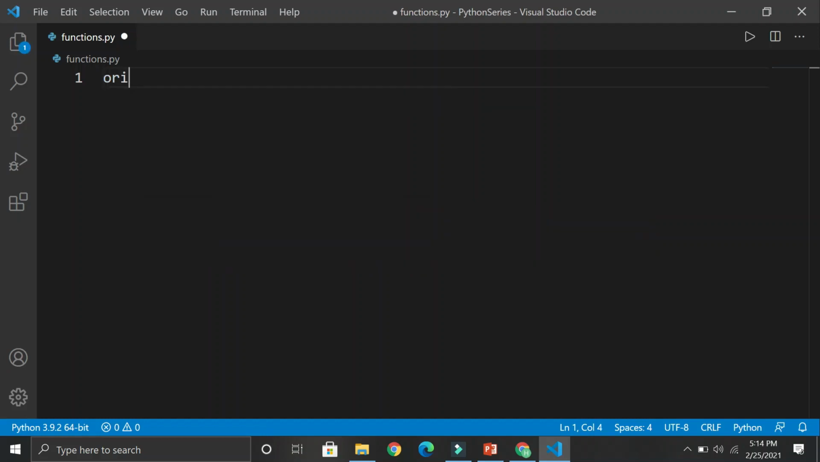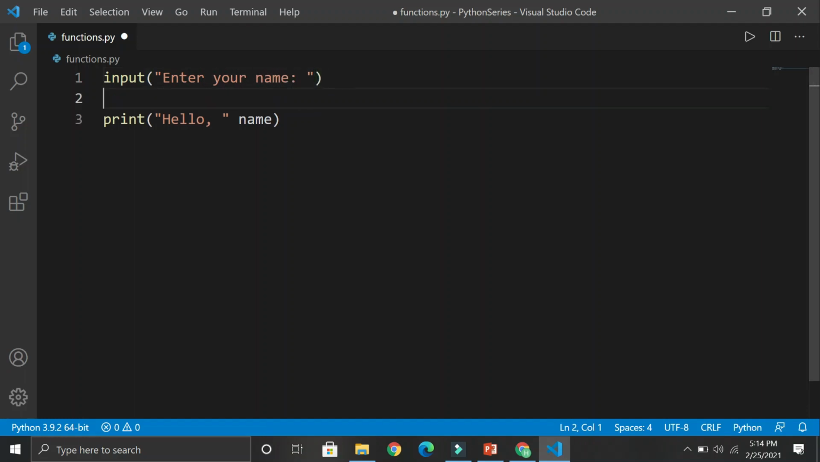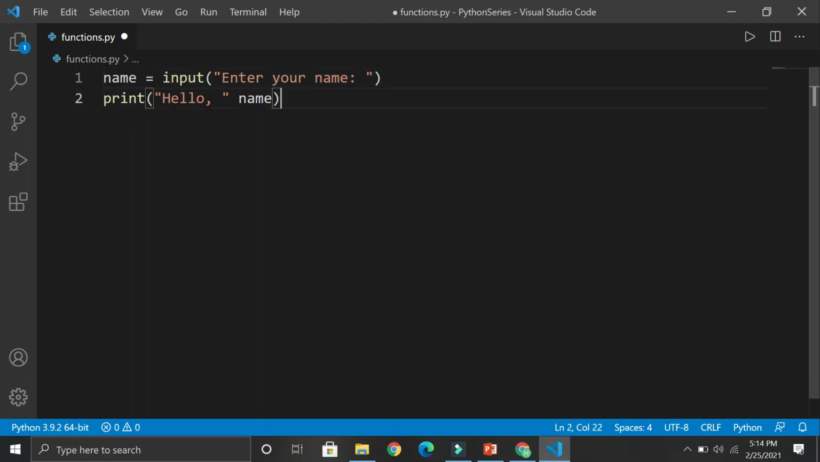So before that, let's do something like this. Print, and I would say something like hello, and then we put a name. And over here I would say input, this is the input function, enter your name. It would put something inside of this name variable, and then print out hello and then a space and the name. So this is how it's going to work.